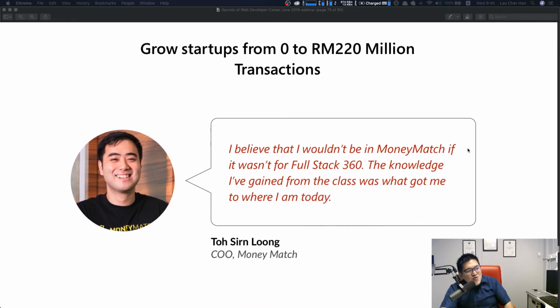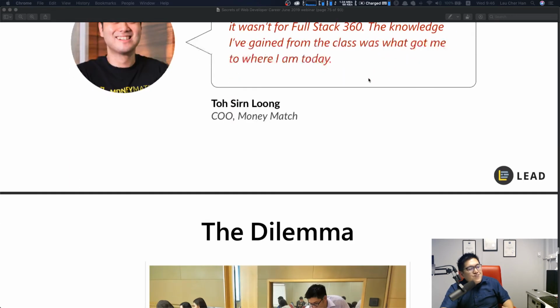This is another student of mine, Sen Long. He's now COO in Money Match. He says that he believed that it wouldn't be Money Match if it wasn't for the full stack class. The knowledge that he has gained from the class got him to where he is today. Money Match is a fintech company, and he grew a startup from zero transactions to today, where they are handling about 220 million transactions daily.